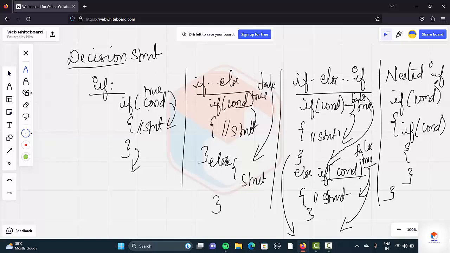Next is nested if. Nested if means you can have an if statement within another if statement. That is a nested if. So where will you use nested if? It is used to check multiple levels of decision making. Wherever you need that, you can use your nested if. So we can now see an example for if else, else if and nested if.